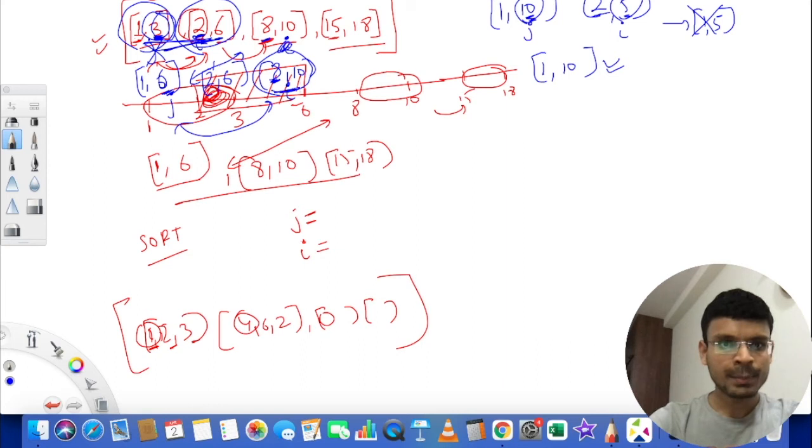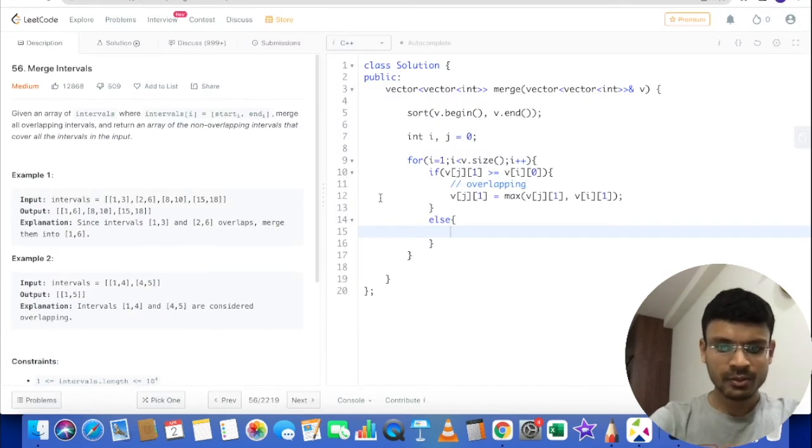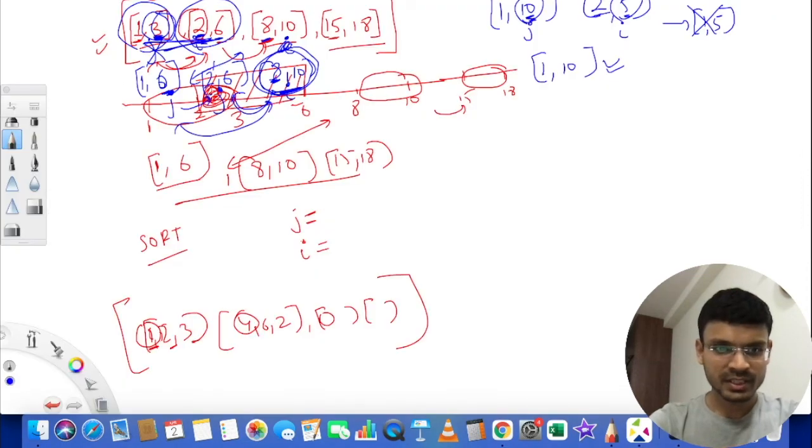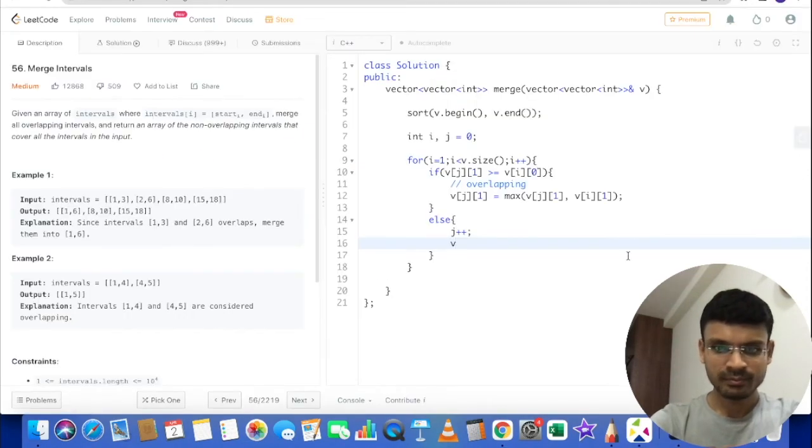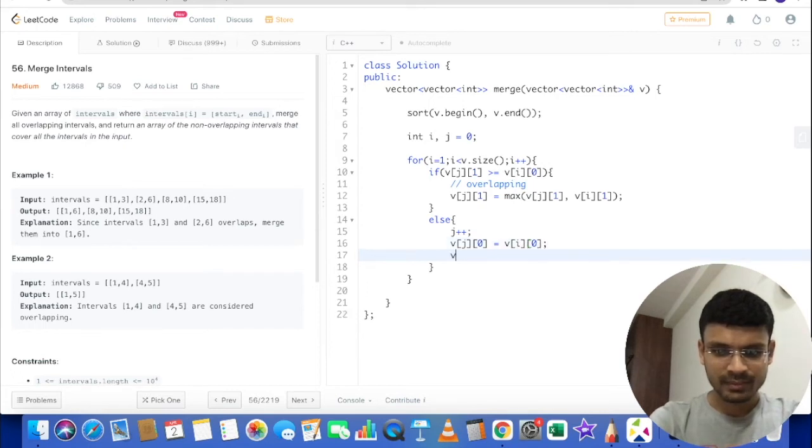So where do I place this interval? I need to place this interval at the next position of j. So currently j is at this index. So I will first update j, bring j here, and I will move this ith element to here, like this, the whole complete element to here. So what I will do is I will update j first, and I will update this jth index with the ith one. So v of j0 would be equal to v of i0, v of j1 would be v of i1, right?